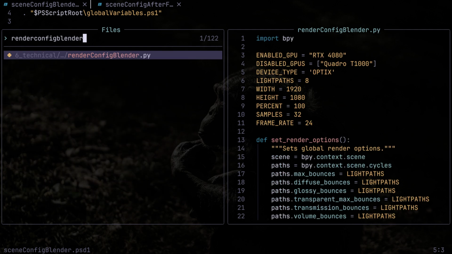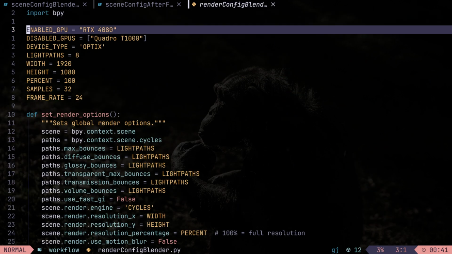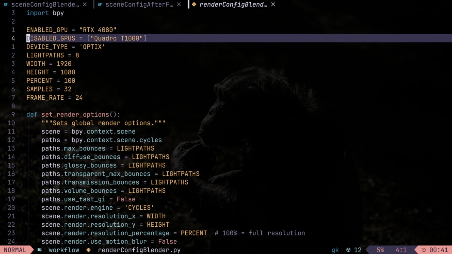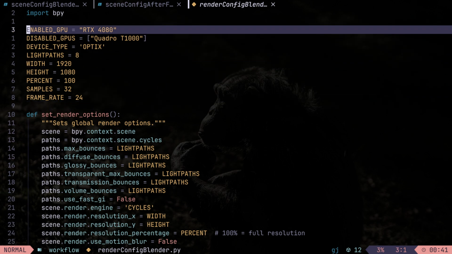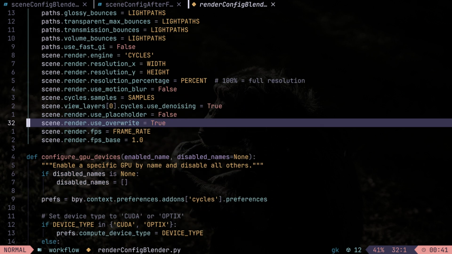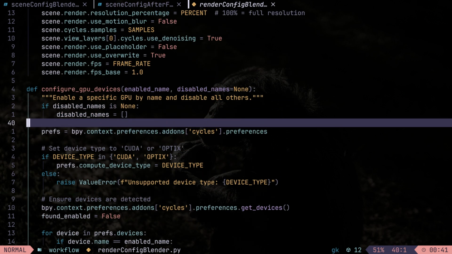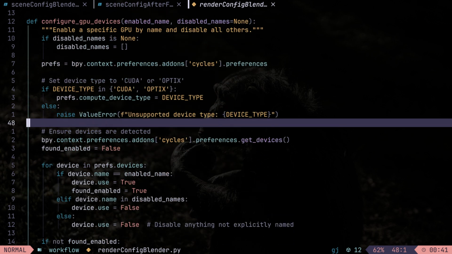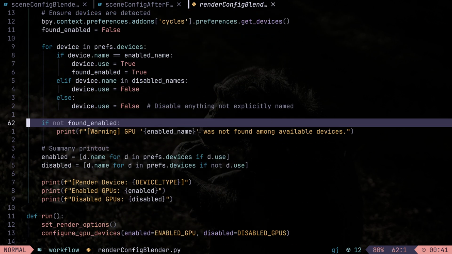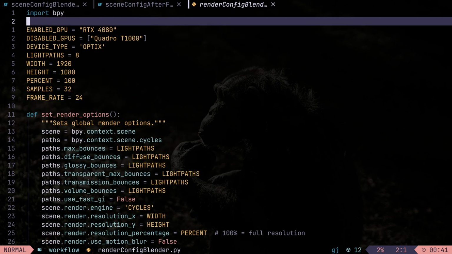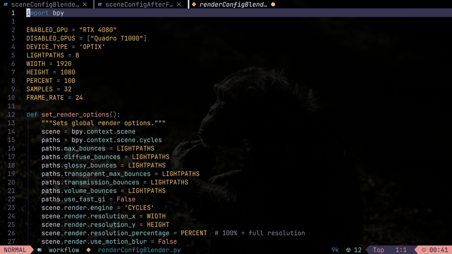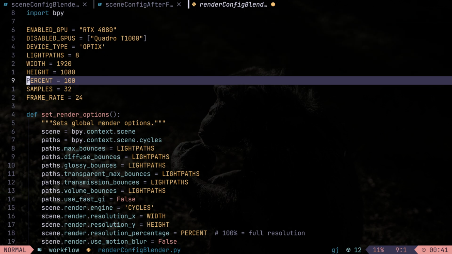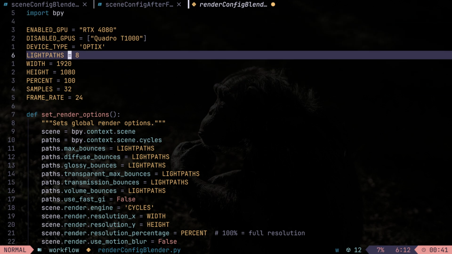So render, render config Blender. All right, so now this is a Python script for Blender to config the render settings. I got all the main things up here. This is a function to run all those settings, and this is a function to ensure that the proper GPU device is selected. So let's jump back up here. I'm gonna go to samples and set the samples. Let's go 32 first, just to set our preview. And then height and width is 1920 by 1080. I always set that by default.